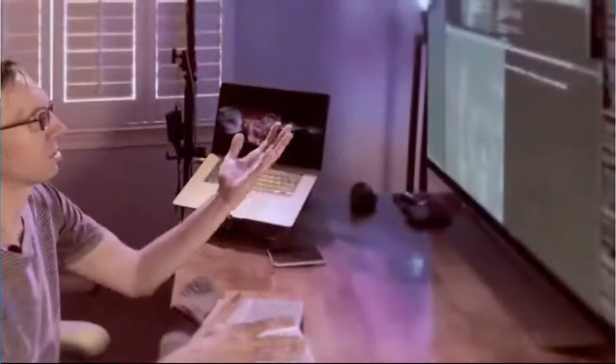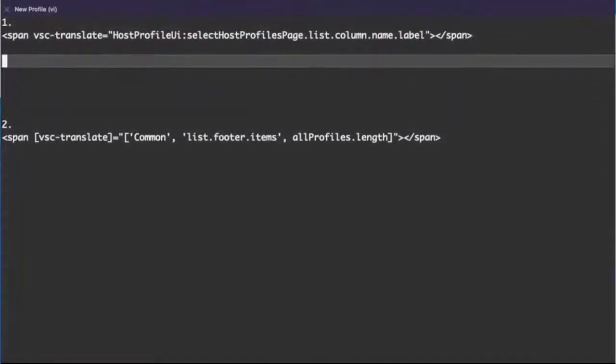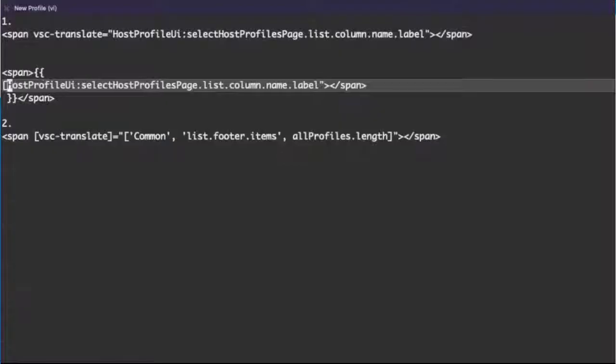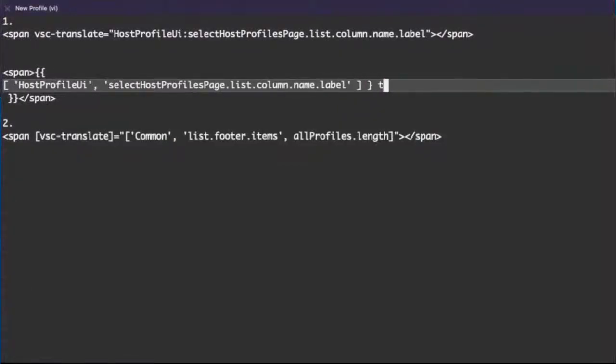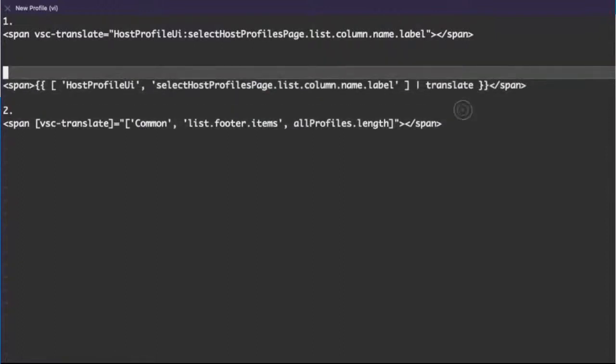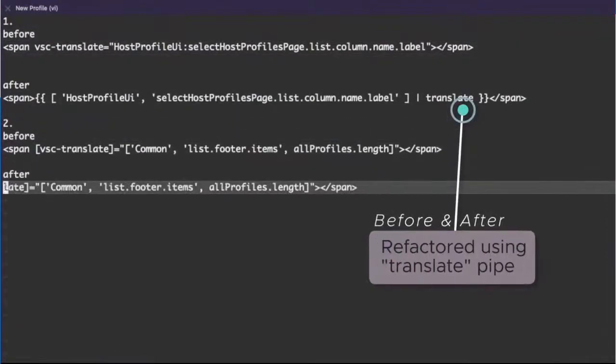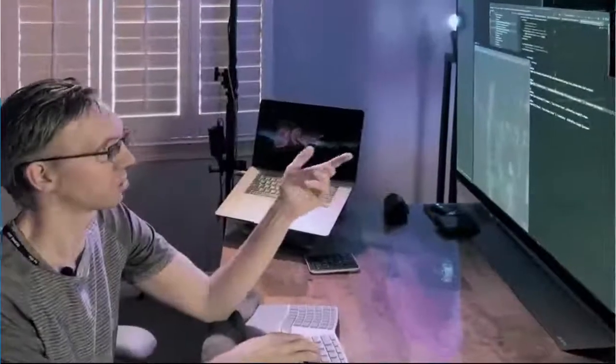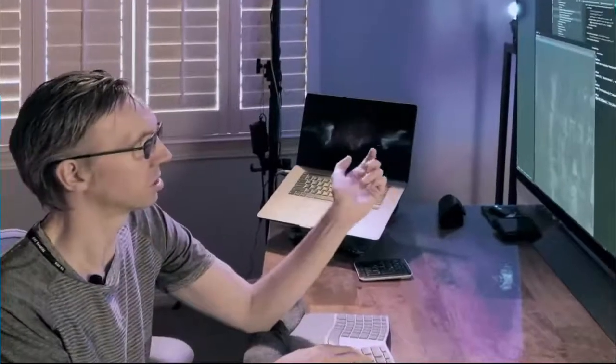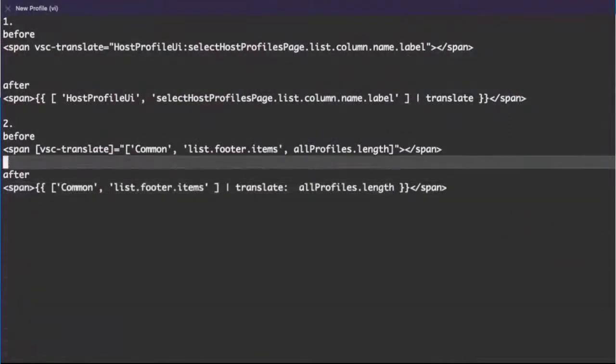For point two, I wanted to draft some changes of the before and after just to get a sense for what needs to happen. So now I want to show what the intended changes are. So here's one example. Here's another example. We want to get rid of that directive once and for all. I've taken out the VSC translate directive and written it as an expression that can be piped to the translate function. And there's two use cases.